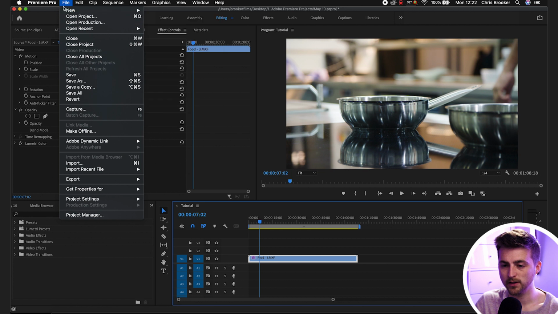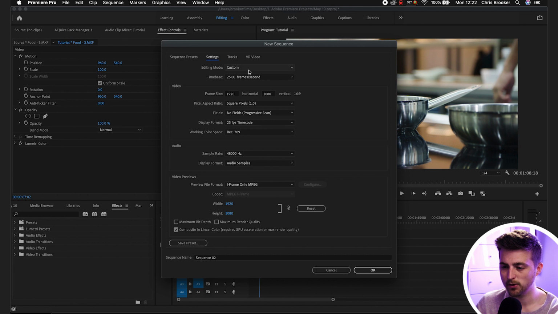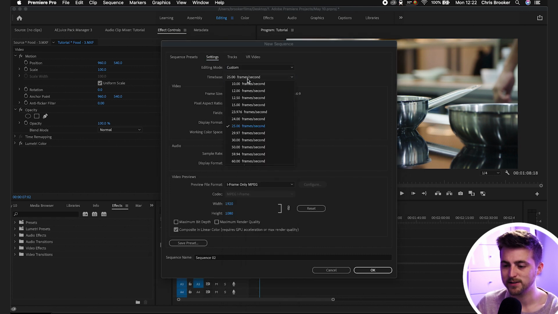So we'll go File, New, Sequence. Or as you can see, the shortcut for that is Command N. Or if you're on Windows, that's Control N. Then we'll go across to the right. We've got Settings. We'll go Editing Mode, Custom. Time base will be your frame rate.